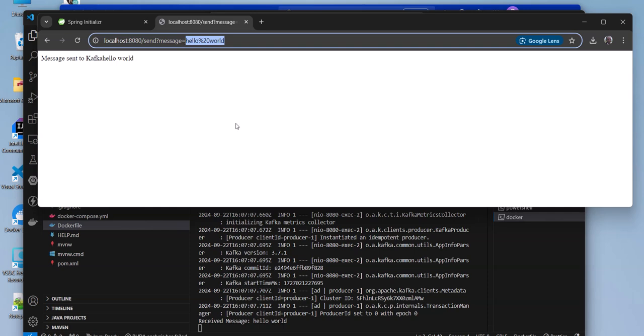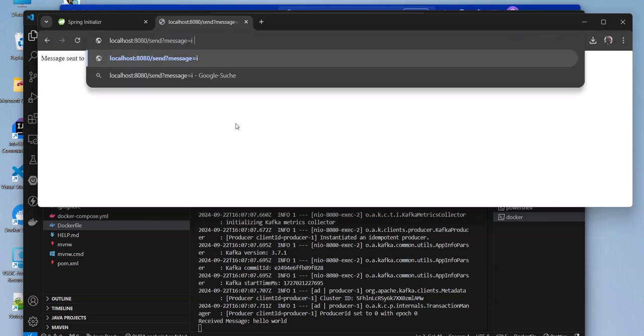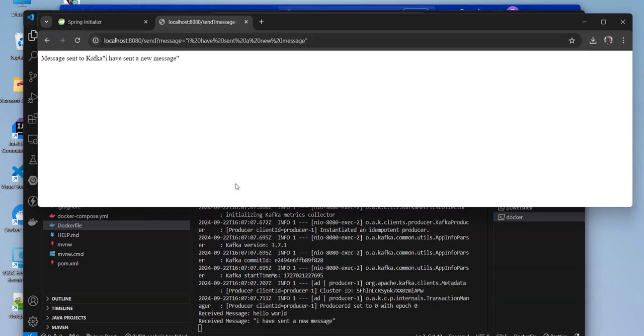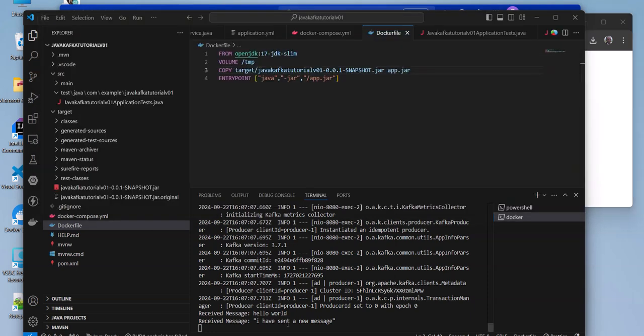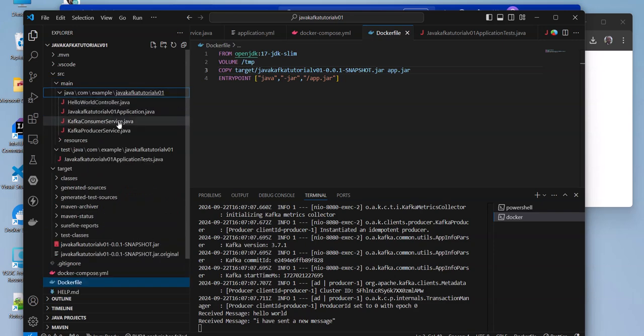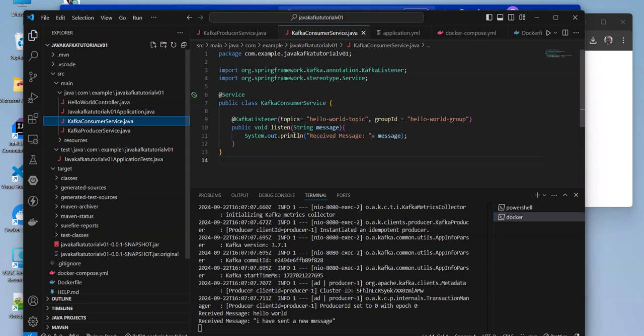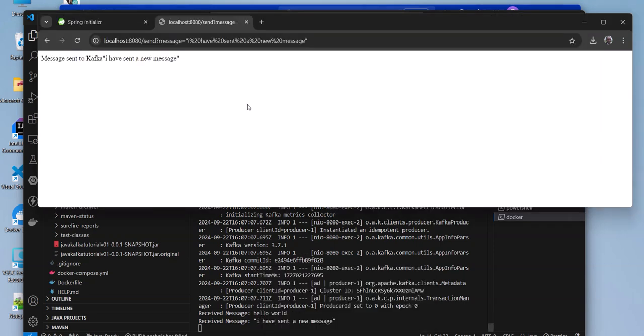We can also change this one, I just put the message I sent. I have sent a new message, and here the message is received. So you can see the content of our queue: each time our consumer receives a message, the message is published in the console. So everything is working as expected.